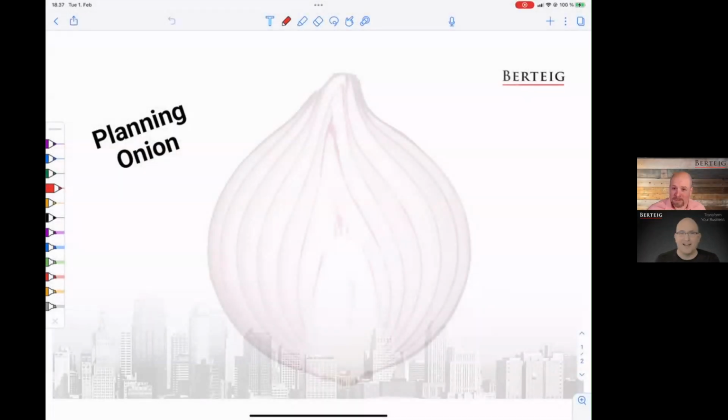Right, welcome. This is a little session on the topic of the planning onion. I'm here with Petri, who is my co-trainer at Berteig from the Scrum Alliance. He's an extremely experienced trainer, coach, and consultant in Agile methods and Scrum in particular. Petri and I are going to have a little discussion about this concept of the planning onion.